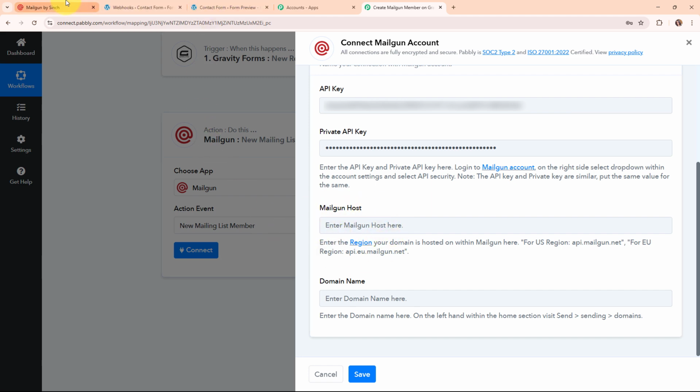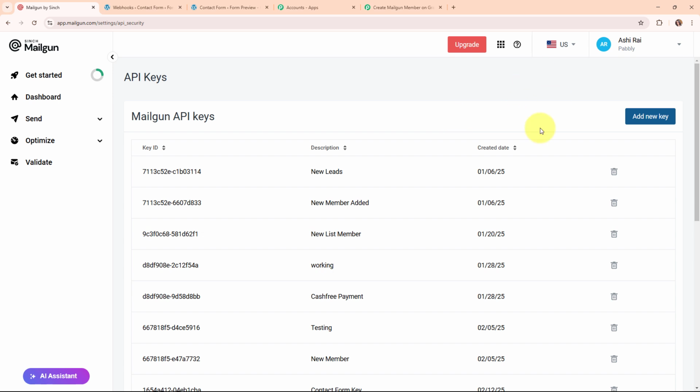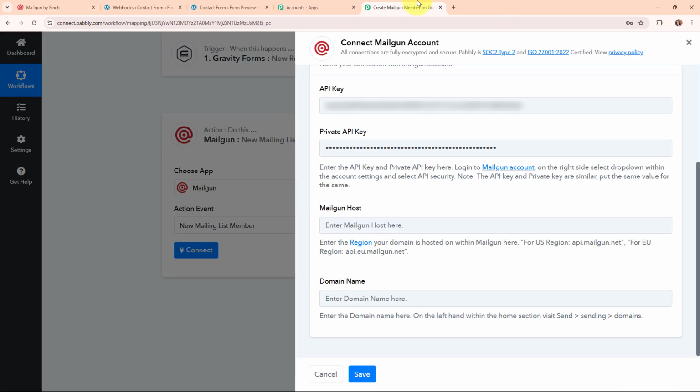So moving back to our Mailgun account, and here you can see the region on which our account is hosted is US over here. So moving back to my Pabbly's workflow, and now here I'm going to copy the US region host, and then I'm going to paste it over here. And then here it is asking me for the domain name.